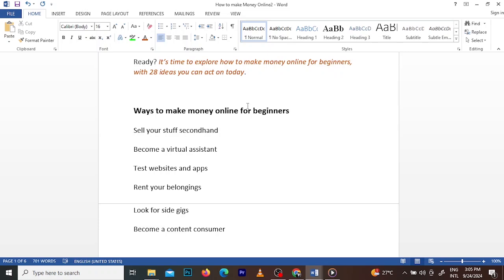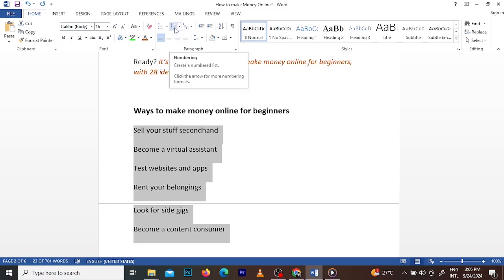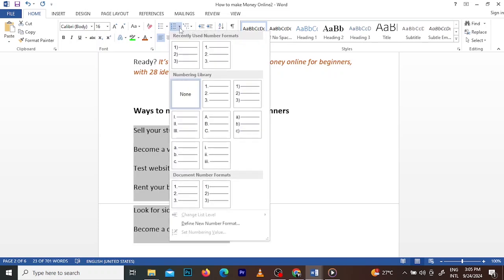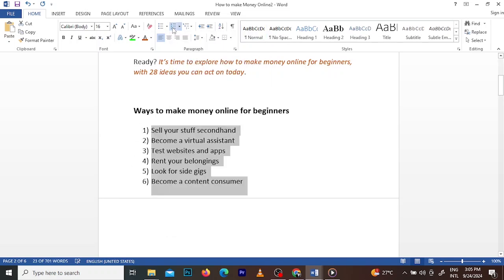I'm going to select from this place until this end here, and then under the paragraph grouping there is this section known as numbering. Numbering creates a numbered list. Click on the arrow for more numbering options. But before that, I can just click on this and you see some numbers popping up. So these numbers with a bracket just after the number is what I did on the last part. So I can just click here.